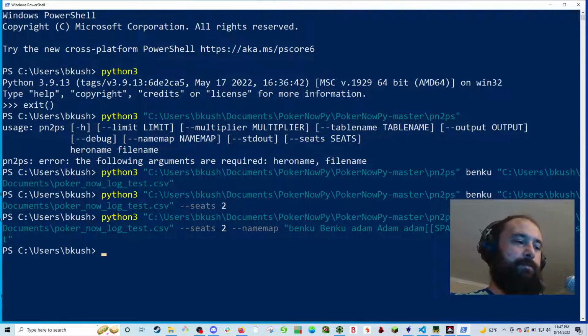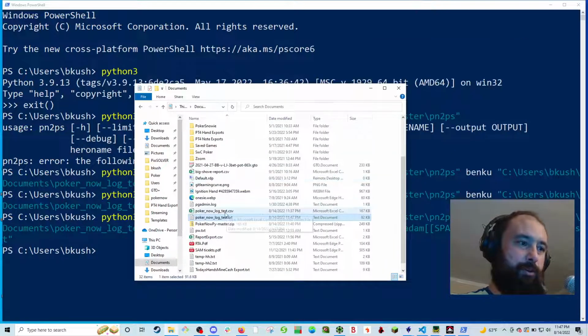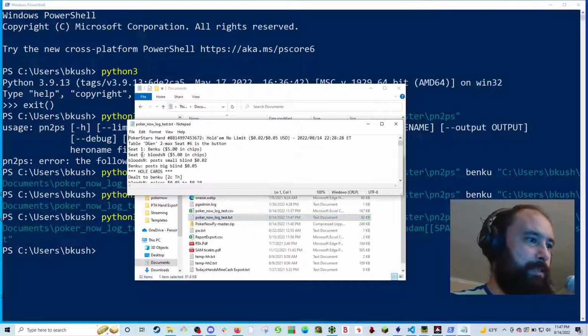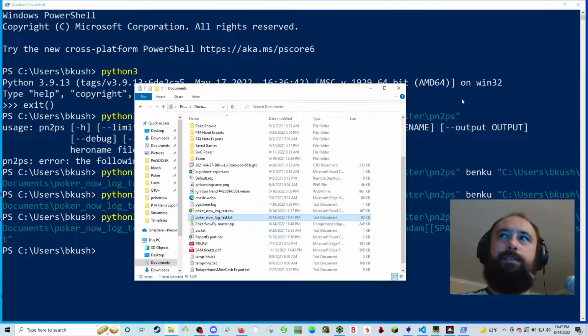But let's go ahead and run this real quick. And let's go back and open this one more time. Now we can see my name is Benku instead of lowercase Benku. Great. So this outputs a new file, and you can just go ahead and import that into Poker Tracker.